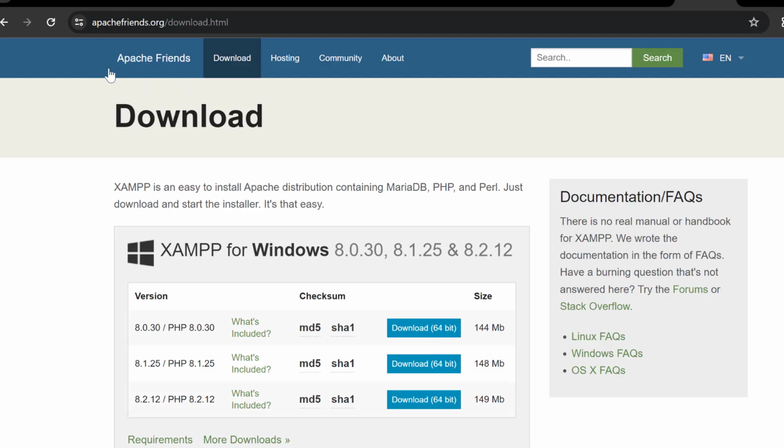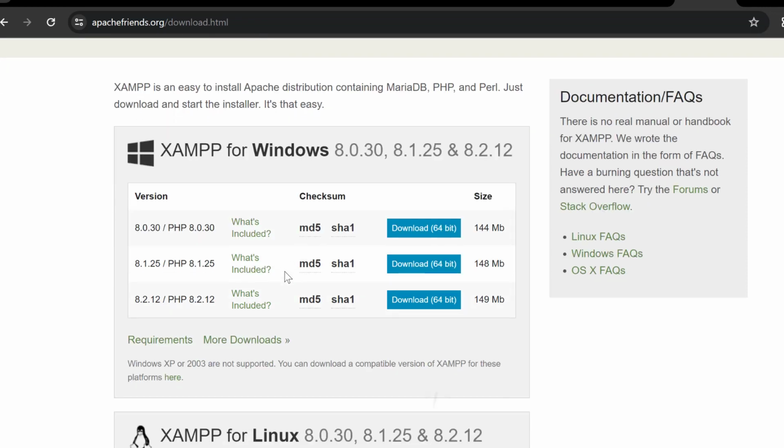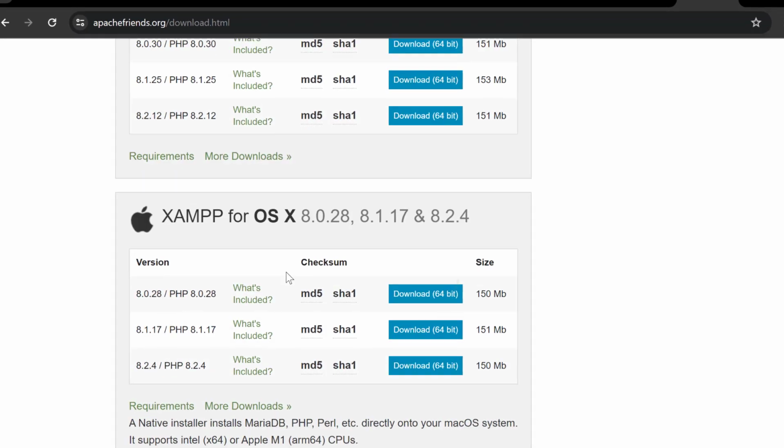So in case you do not have the XAMPP software, you can go ahead and check out Apache Friends, which is the official site for downloading the XAMPP software, and make sure that you're installing it according to your operating system. Because XAMPP is actually cross-platform, meaning that it works on multiple operating systems. So we have Windows operating system, Linux, and etc.